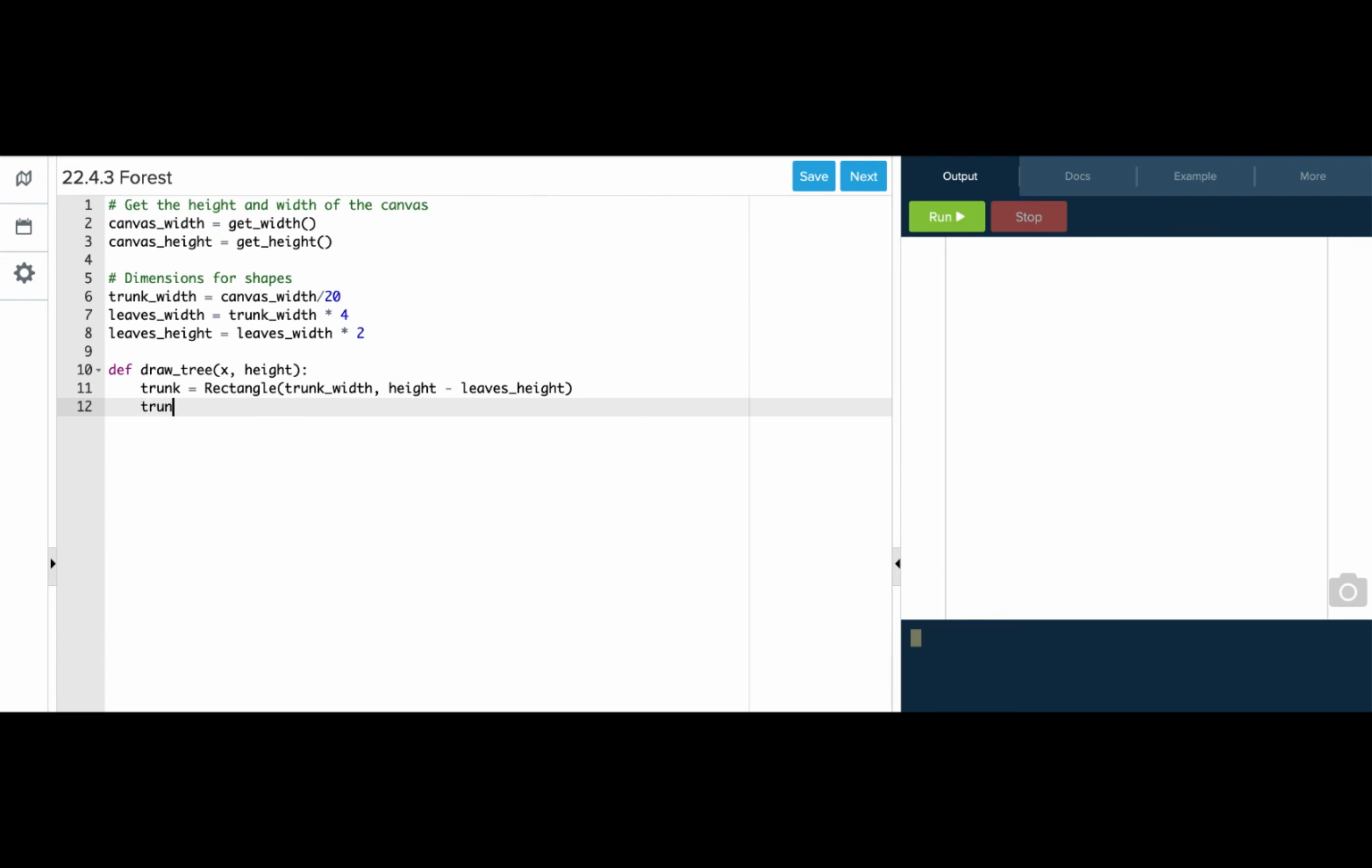Now let's set the position of the trunk, and we'll use the positions that we found when we were planning our program. So we'll start with the x location given to the function, subtract off the leaves width divided by 2 for our x, and for our y, we're going to use the entire height of the canvas, subtract off the height given by the function, and then add back the leaves height.